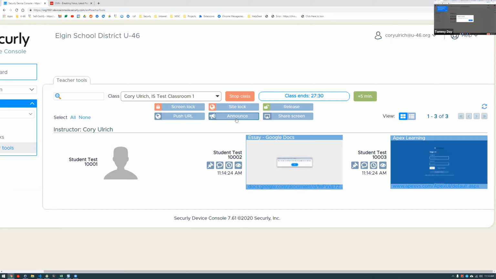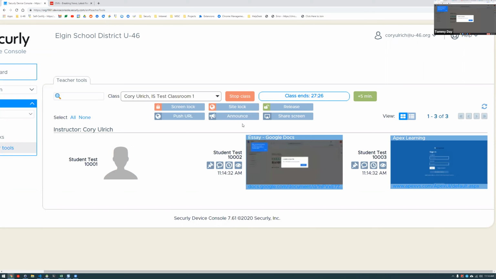So this is a great way to ensure that they've seen the information you want them to, especially during distance learning where one student might be getting up to go use the bathroom, for example. You don't want them to miss out on some information. This will guarantee that the announcement is on their screen when they get back, and they have to acknowledge it before proceeding.